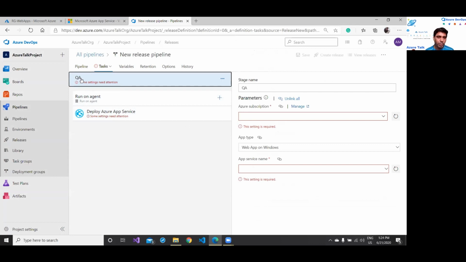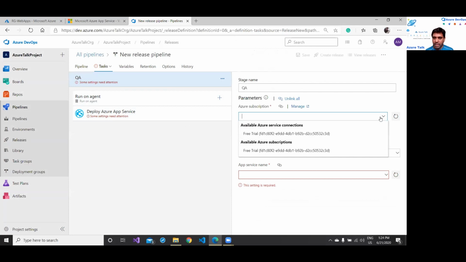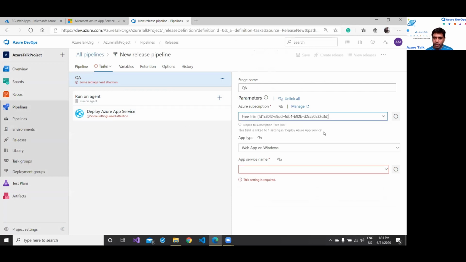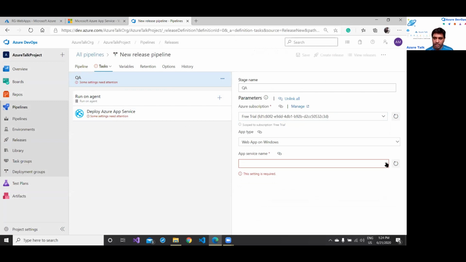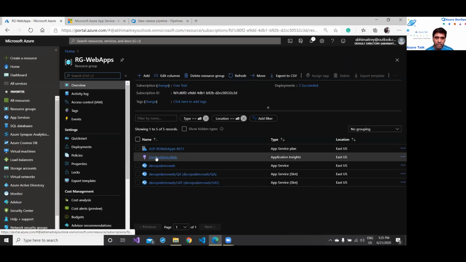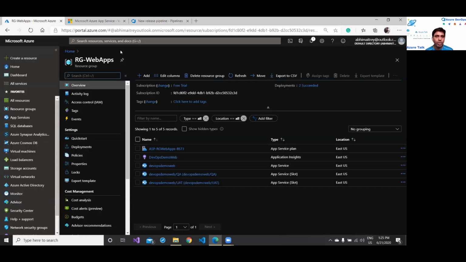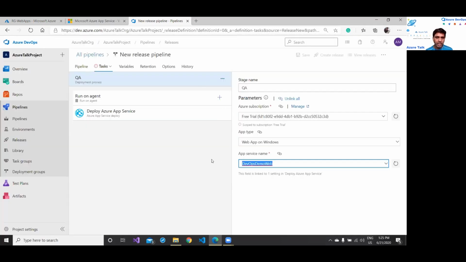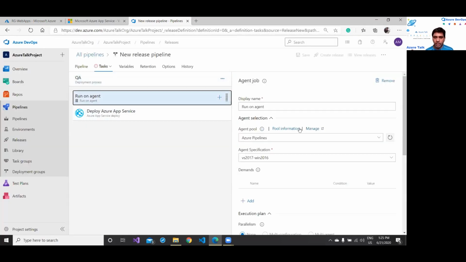So there would be options like, first one is that stage name. Click on this, and you have to pass your subscription. Once you pass your subscription, it will ask for the app service name where you really wanted to deploy this. So I'm selecting DevOps Demo Web App, and then this web app under which I wanted to deploy my application. Okay, go to the run on agent.